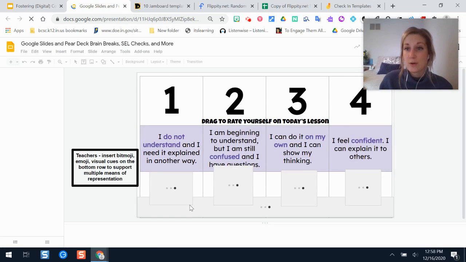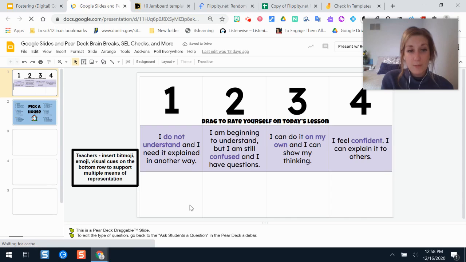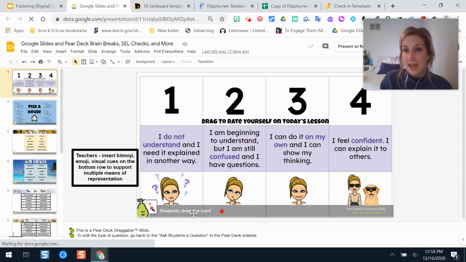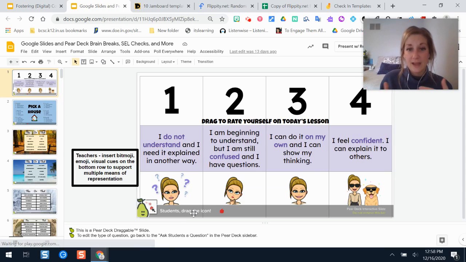These are just some that I crowdsourced and then brainstormed from fun activities that I used to use with my students in the classroom. And whenever you see the little PeerDeck watermark at the bottom, just make sure you don't delete that, because that is what makes it a PeerDeck interactive slide. If you delete that, then students can't do anything with the slide anymore.